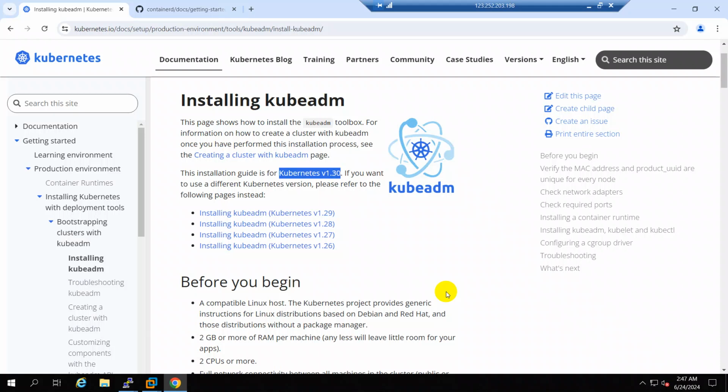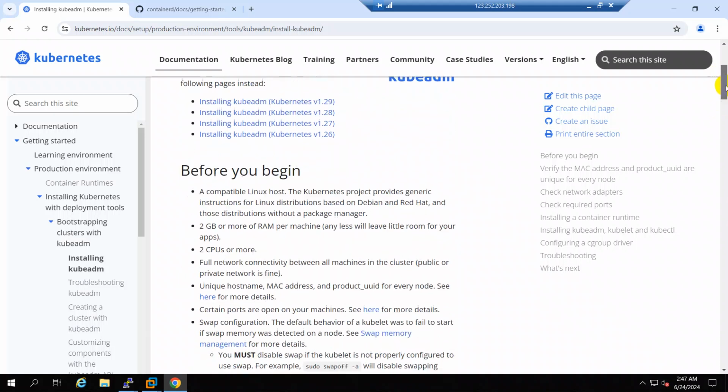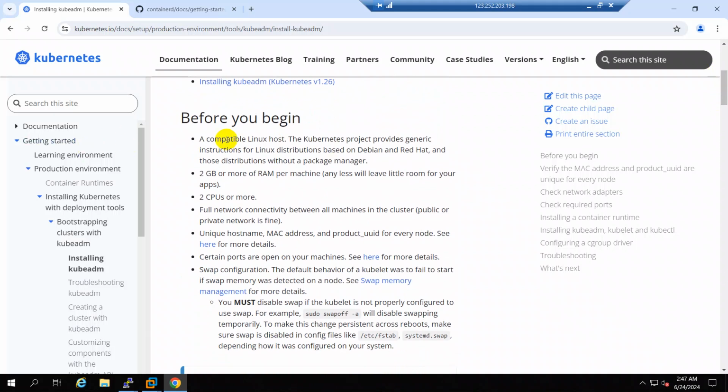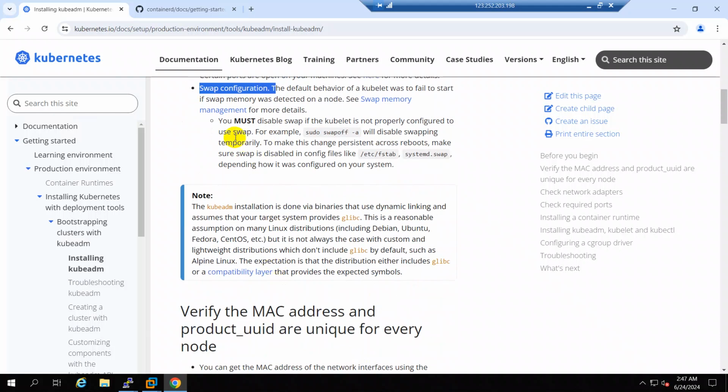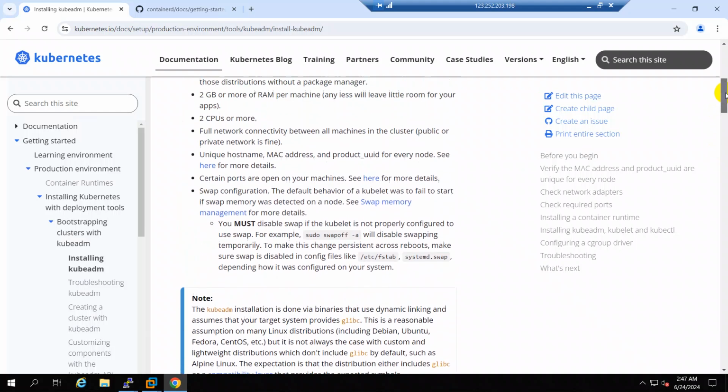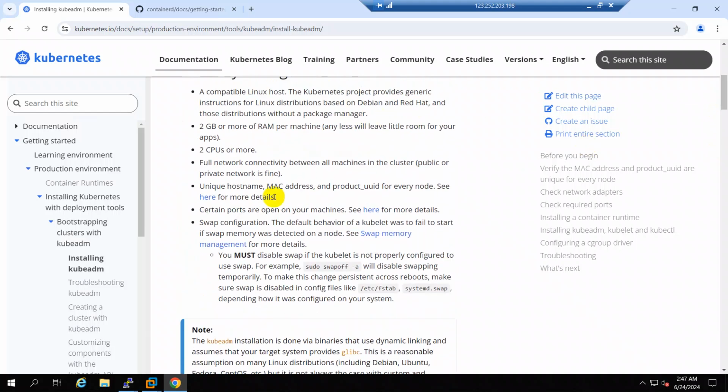Before you begin, there are some prerequisites that need to be configured before you proceed further. We have done all these steps, such as swap configuration. You are supposed to do everything uniquely, your machine name, your MAC address, whatever prerequisites I discussed with you in the earlier video. The same things are available over here in the documentation also. I would request that you read this documentation very well.